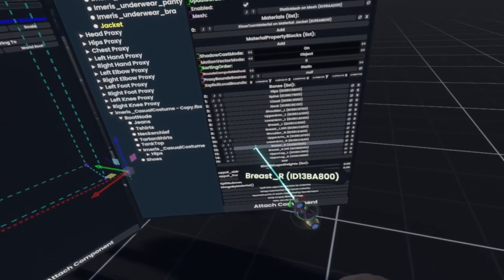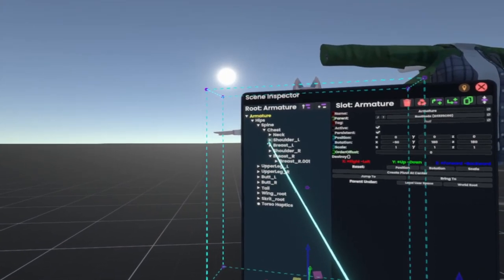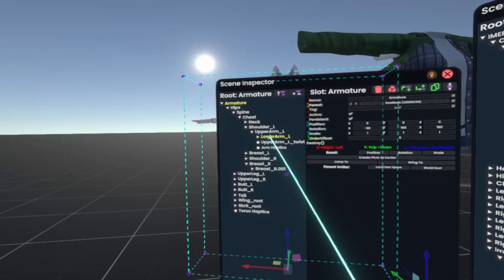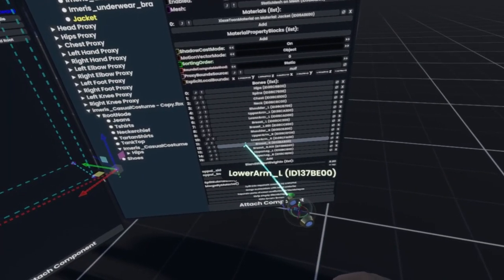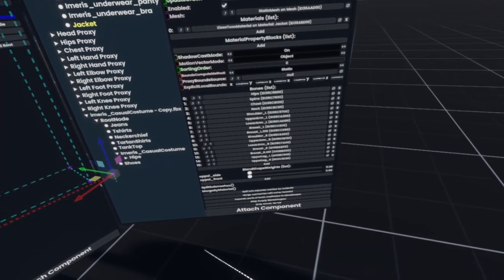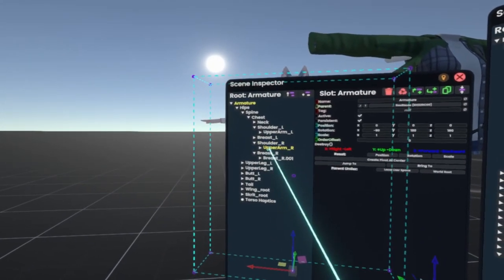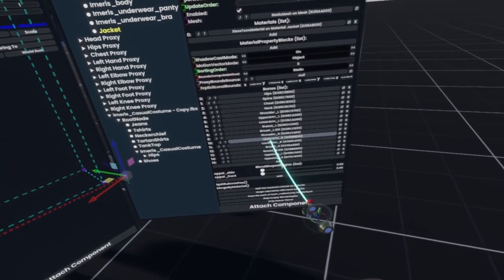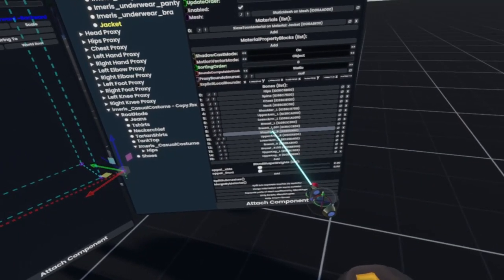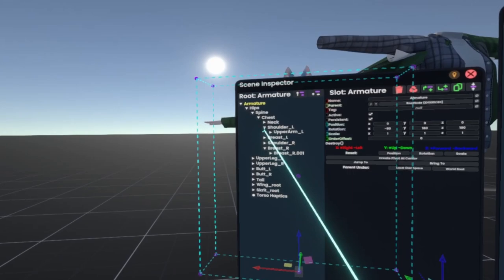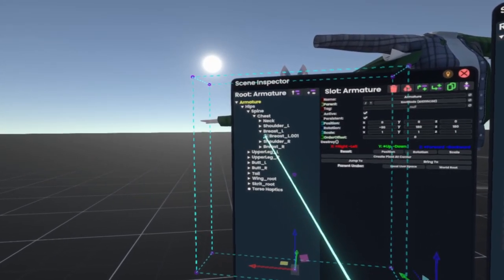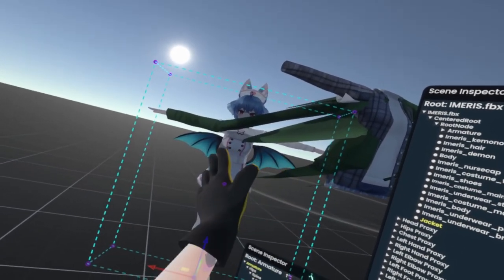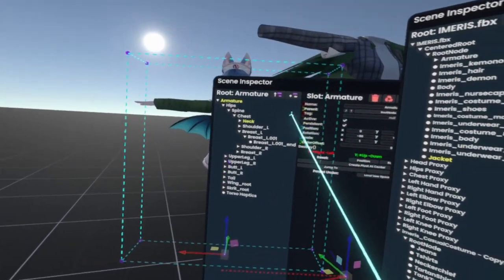So we got breast R001, breast R, we've got lower arm, actually, upper arm right, my mistake. I misread that. Lower arm right. Upper arm right. They do typically go in order. Shoulder right. And now we got our left breast and left arm bones. Actually, if I take this down, you can see it's pulling more and more towards the model. That's a good sign. We want that to happen.